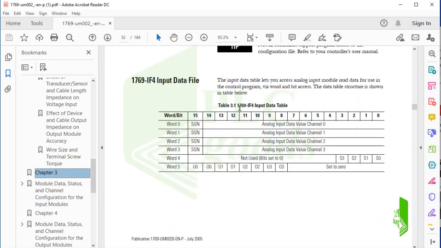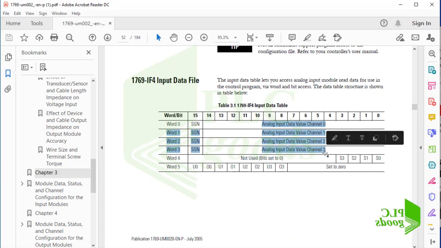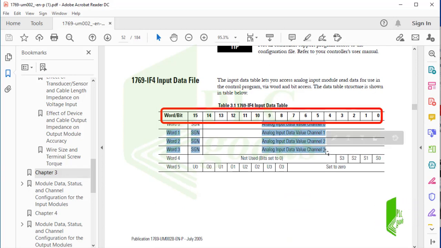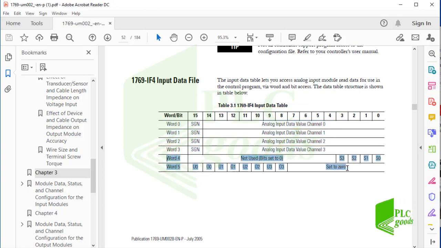Well, this table shows me the analog module has 4 channels to receive 4 analog signals, and also uses a word memory, 16 bits, to store each signal value. Words 4 and 5 are used to show the states of each received signal. S0 to S3 will be 1 if there is a detected error in each received signal. These bits are used to show over or underflowing states.